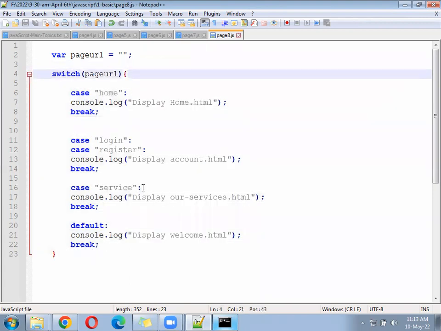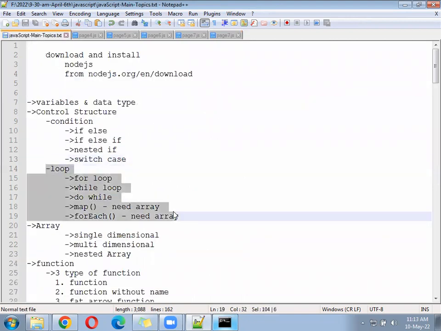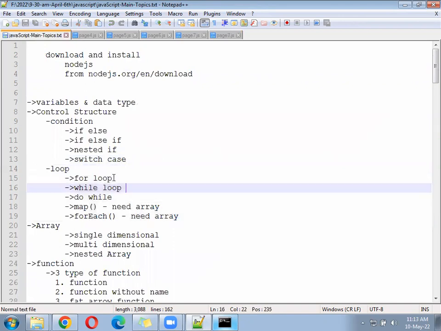Okay, now after that, we have a next control here. That is called a loop. Okay, so we'll create one file, loop. There we'll add a few lines and we'll see that. Okay, so come to the next file, create a file called loop.html.